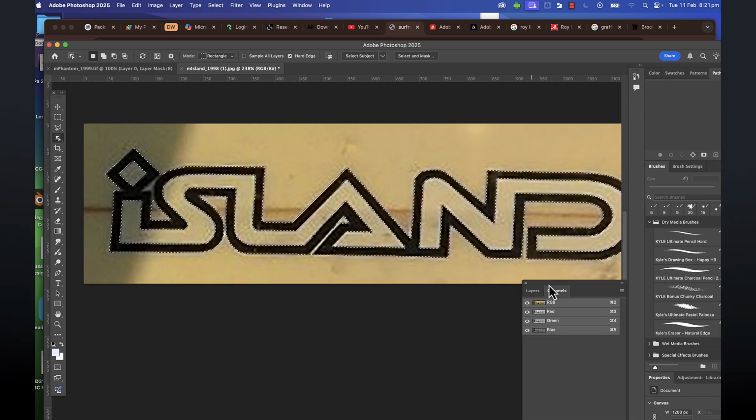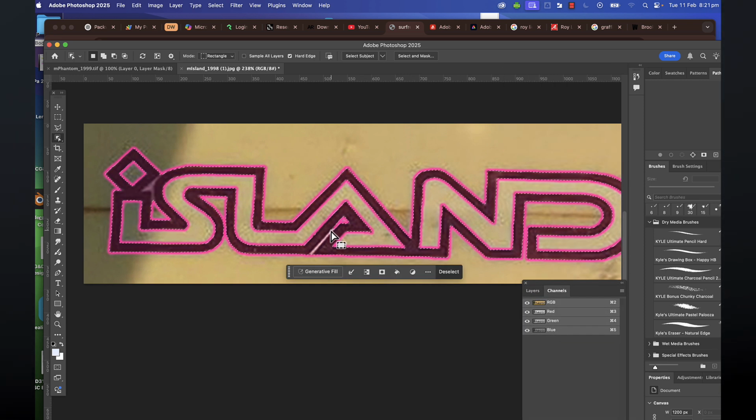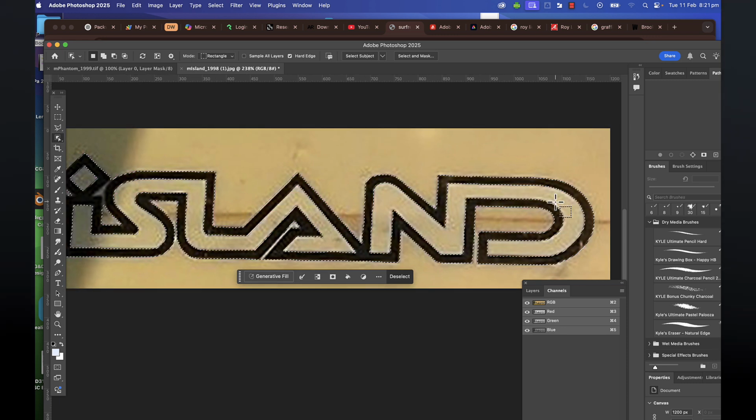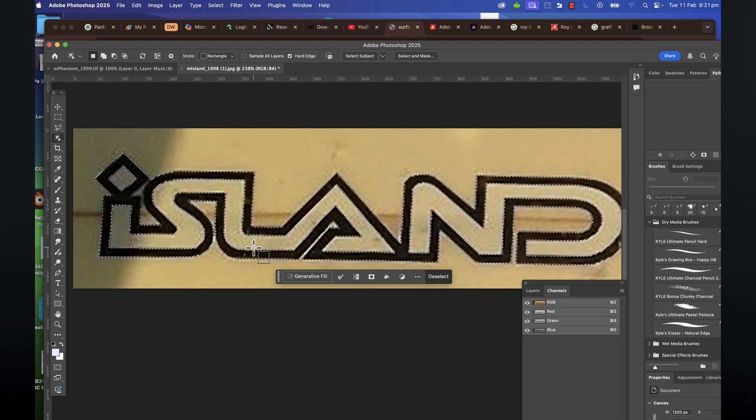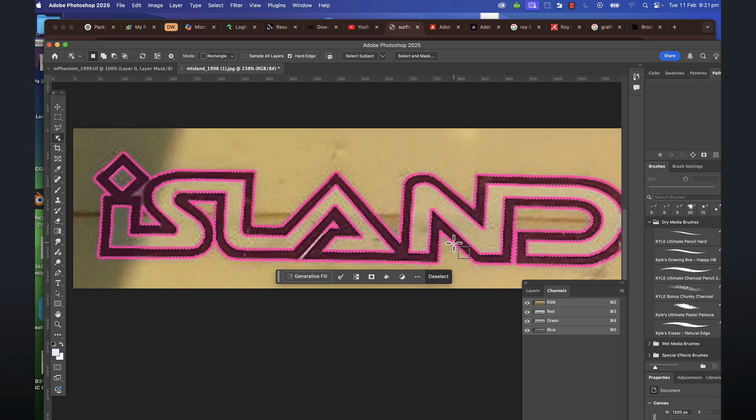Now we're going to go to the layer panel, and in the layer panel, this is the selection. You can see what it's done. It's done a really good job. Just missed a couple of areas.